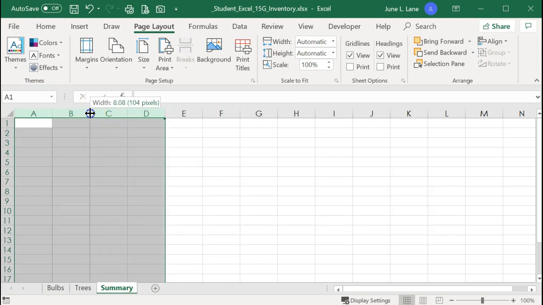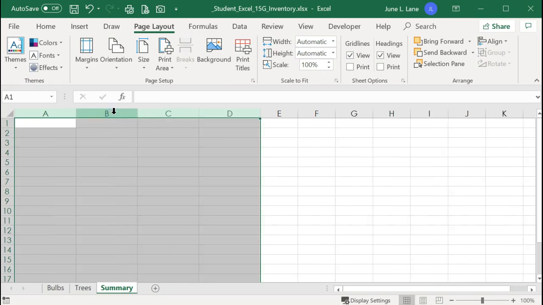I'm going to hold down my mouse, and I can see it's 104 pixels. And I'm just going to drag till that turns to 170. It's pretty delicate. See, I'm shuffling back and forth. There we go. And then I release once I hit 170.